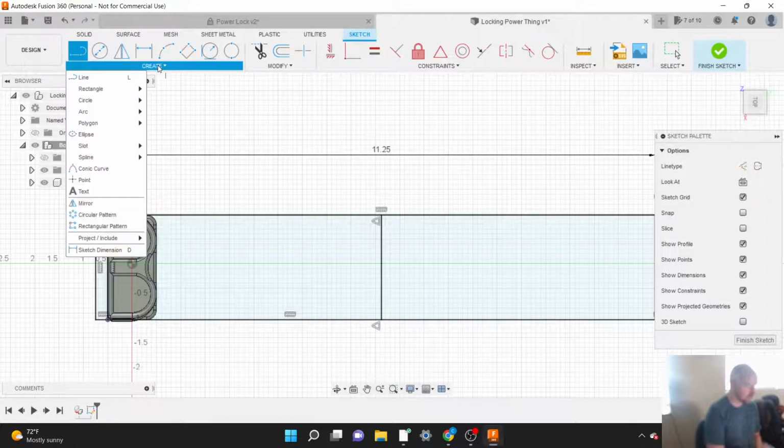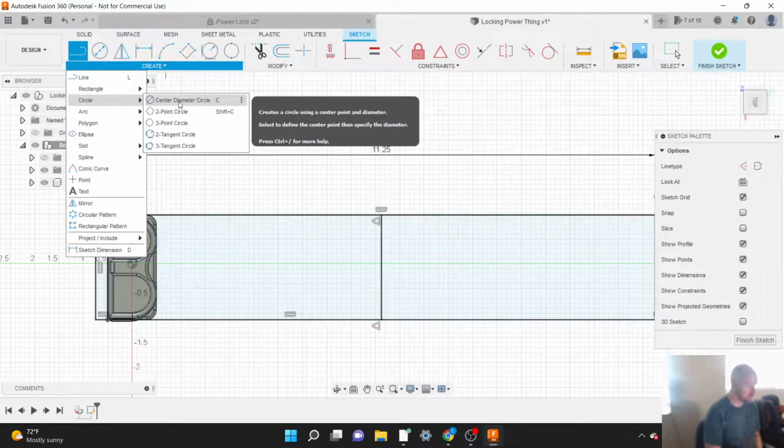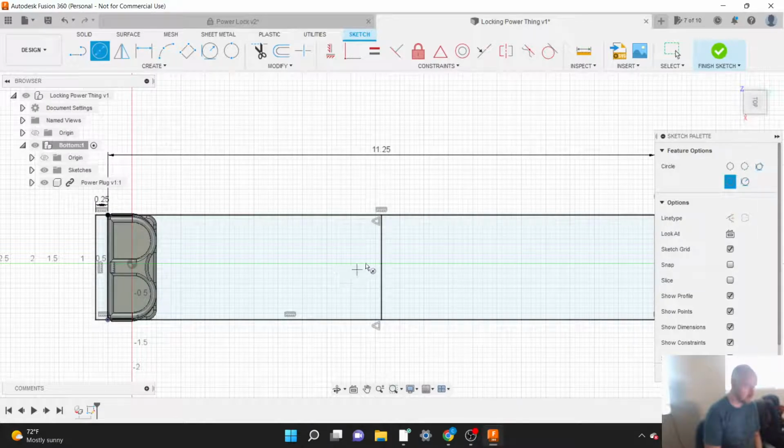Now I'm going to go ahead and grab my circle tool. So from the create menu, I'll come up to circle and then choose center diameter circle. And if I do the same thing here, if I hover over the midpoint of that line that I just made, then I get that midpoint constraint that is suggested to me. And I can just click and place that center point there.